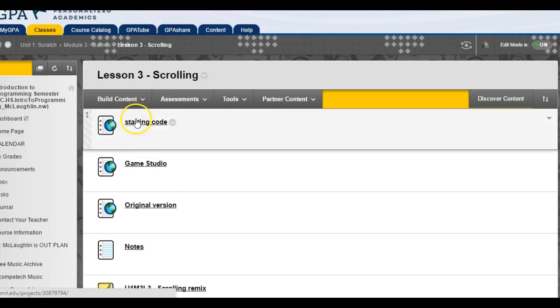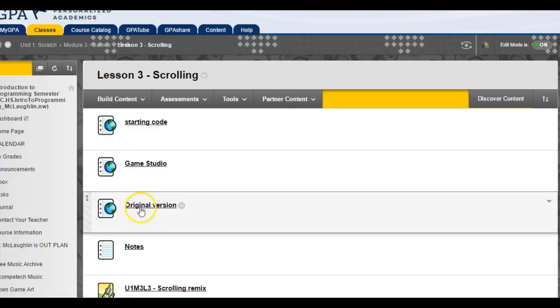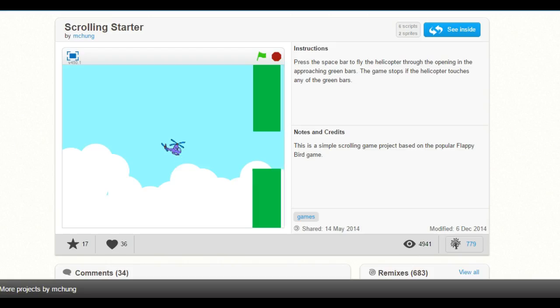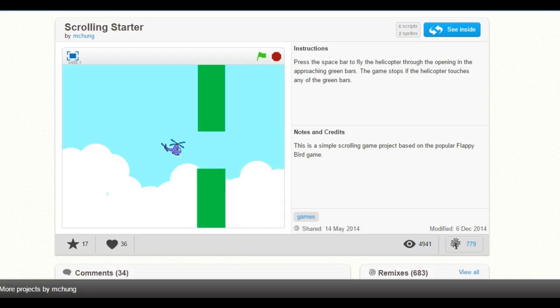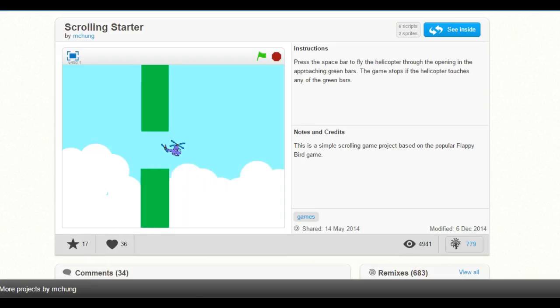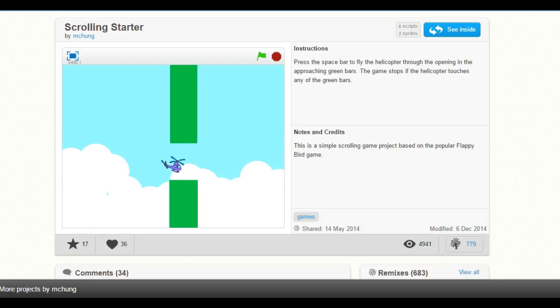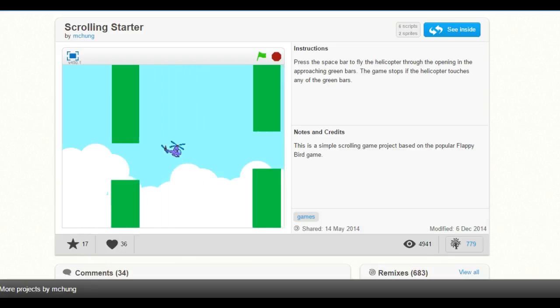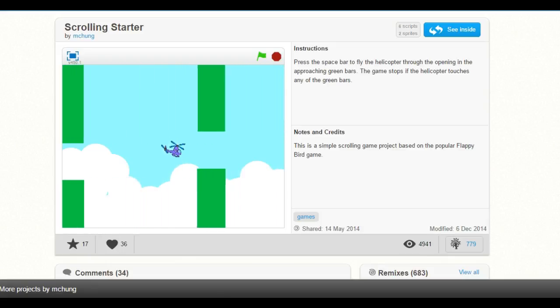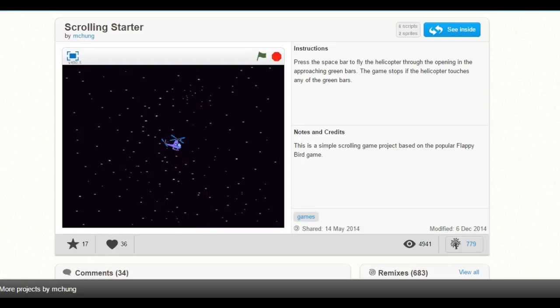So I've given you some starting code, and then there is the original version. The original version is the helicopter version, so let's take a look at that first. This is put out by Scratch. And the goal is to press the space bar and get the helicopter to fly through the spaces. And it's randomly choosing these different images. Notice they disappear once they get to the other edge of the screen. Oops. And I hit, and the background changed. And I hit it and it ended.